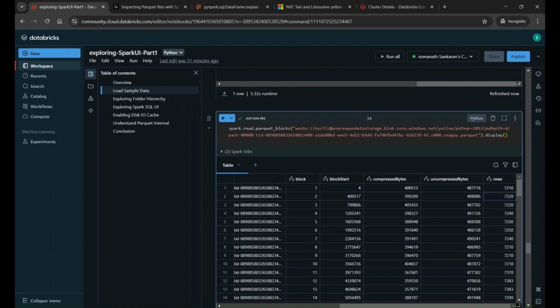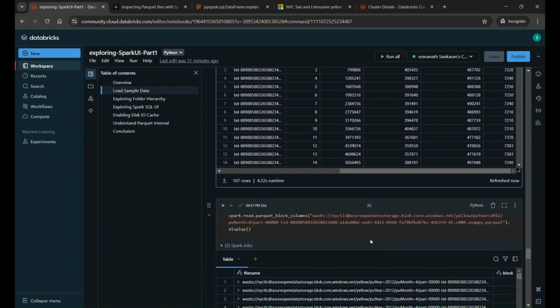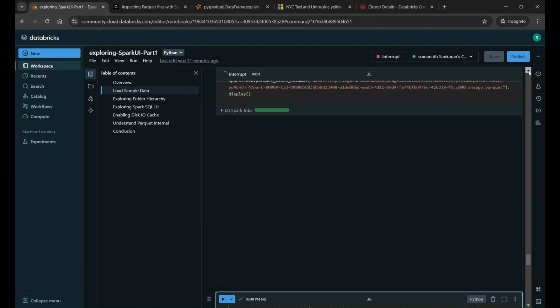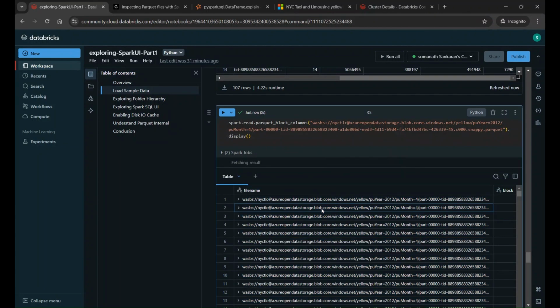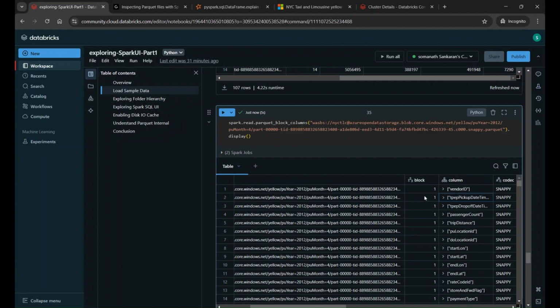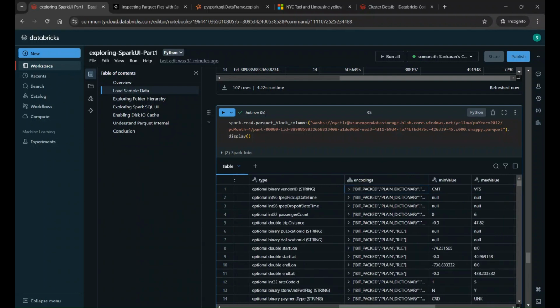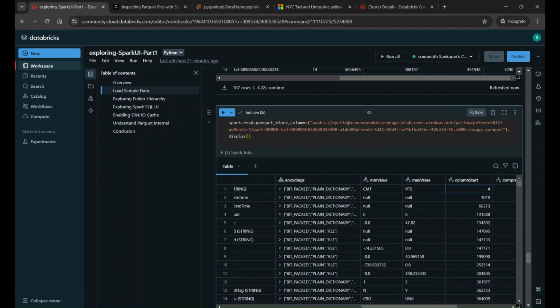For example, if it knows the min and max values, each row group will contain the min and max values. So when I read this row group again, you can see this file has 107 row groups, and each row group has the column stats. Say for example, row group 1 will have the column entity ID, and the min and max values will be there. This is what will be leveraged to filter.